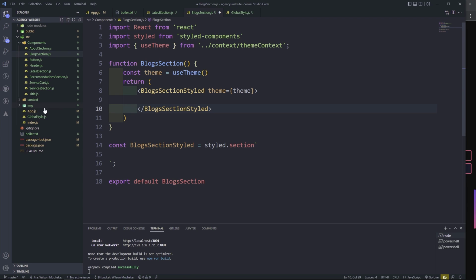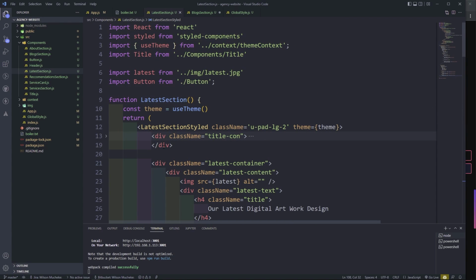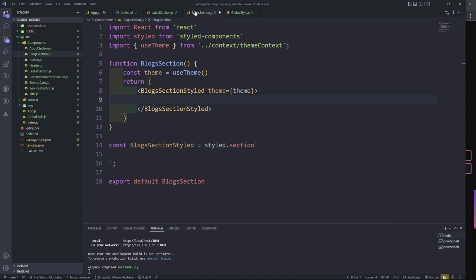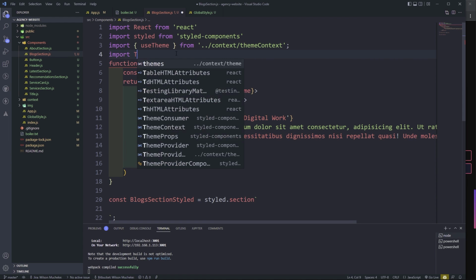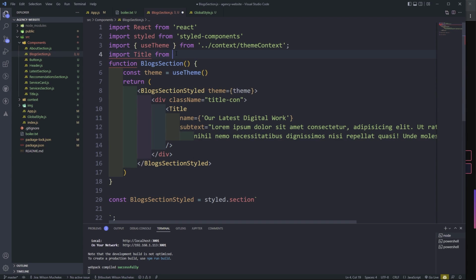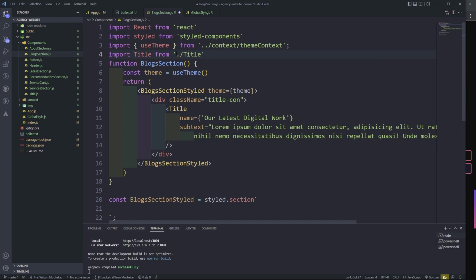Okay, so now let's see, we actually need to copy the title container, copy this, go to the blog section. I'm going to close the latest, I'm going to paste the title. We need to import title from components, actually title, because it's in the same folder, so we don't need to go to components folder, it's fine.